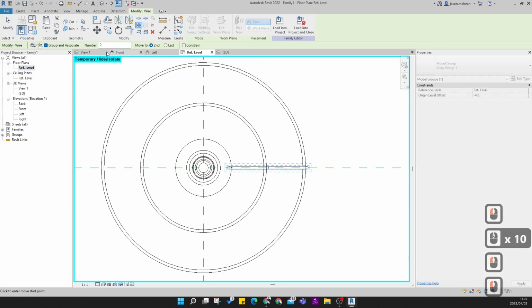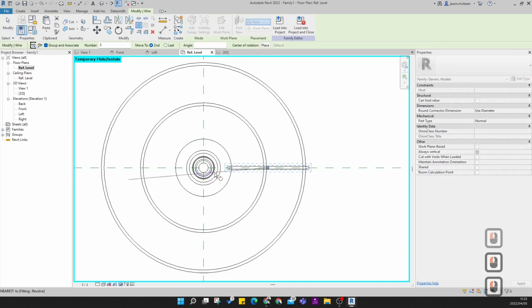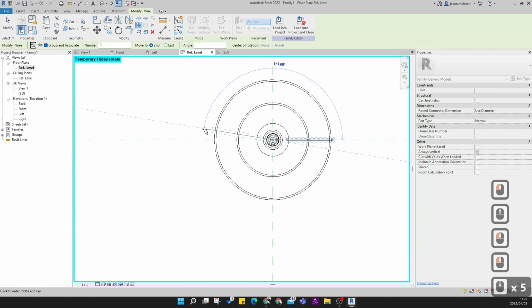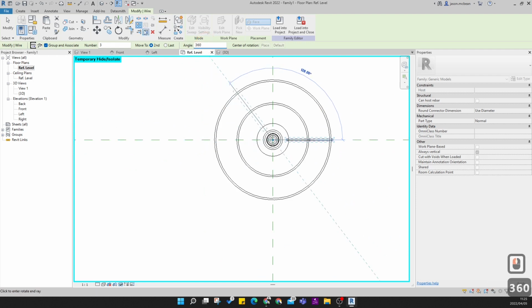If I click on array, we're going to use the polar array, and it's specifying a place point. So we must specify the center over here. Now, if I array these objects in this direction, I'm going to say 360. This often doesn't work as well. Let's just see. The angle is 60 degrees, so here we need to specify 180 divided by 3.